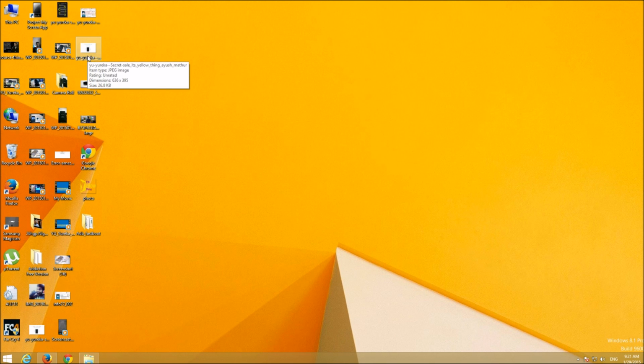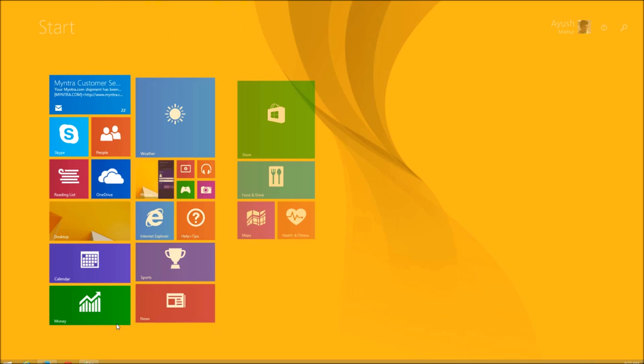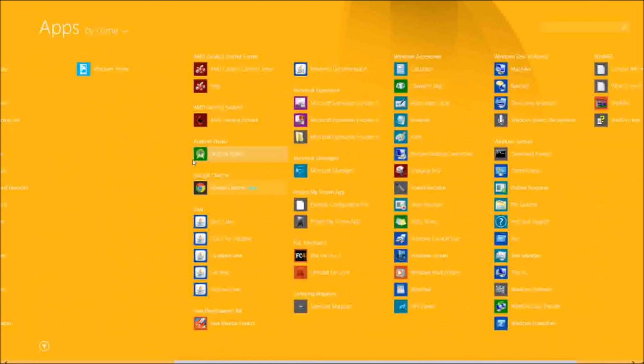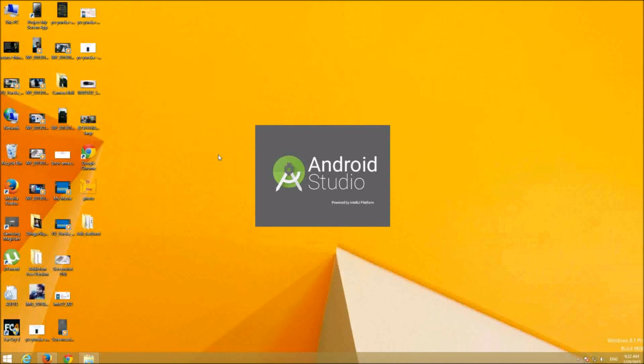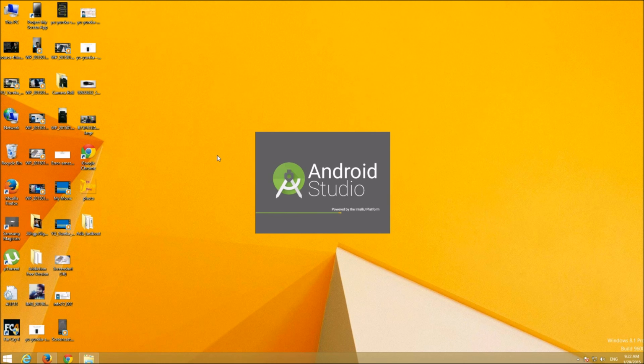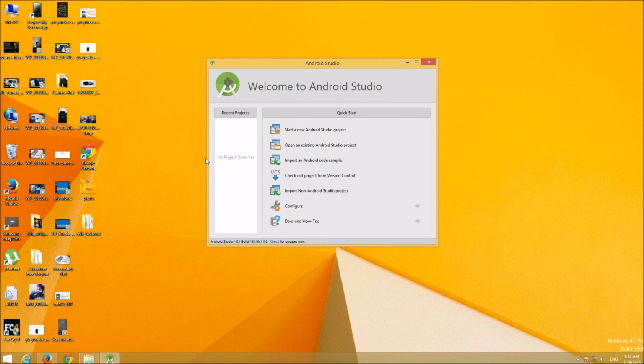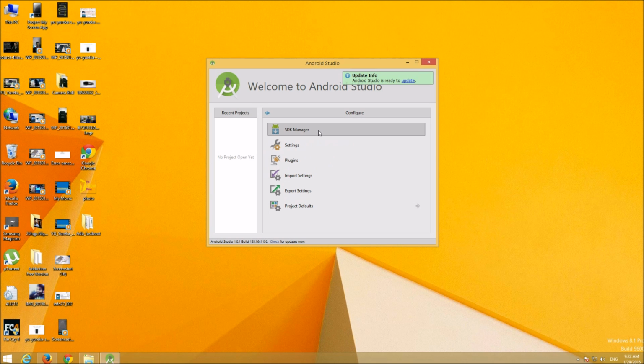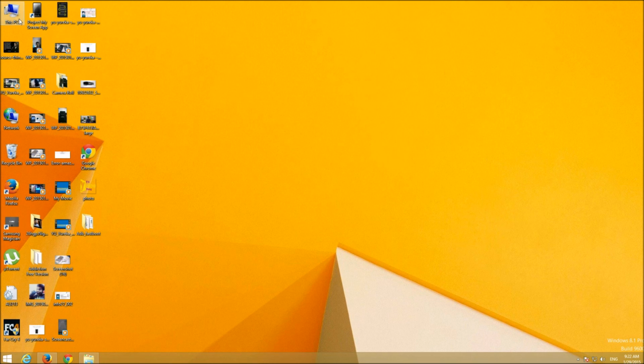Now there is an important thing. You need ADB drivers and Fastboot drivers to install it. One way is to download the big application called Android Studio. This is how Android Studio looks, and make sure you also download the SDK manager and SDK files with Android Studio, though they also come with it. Make sure it's there.